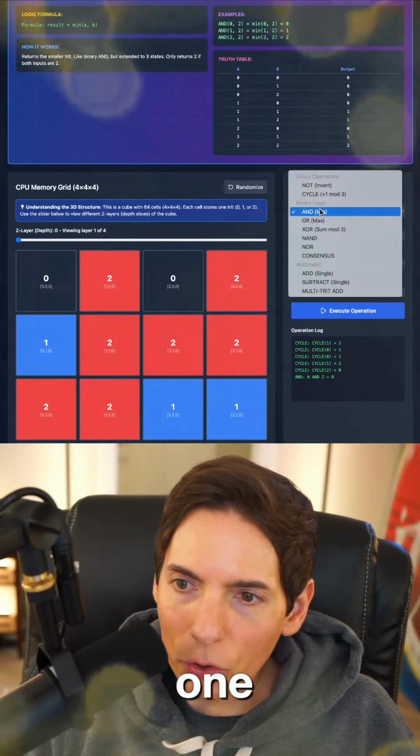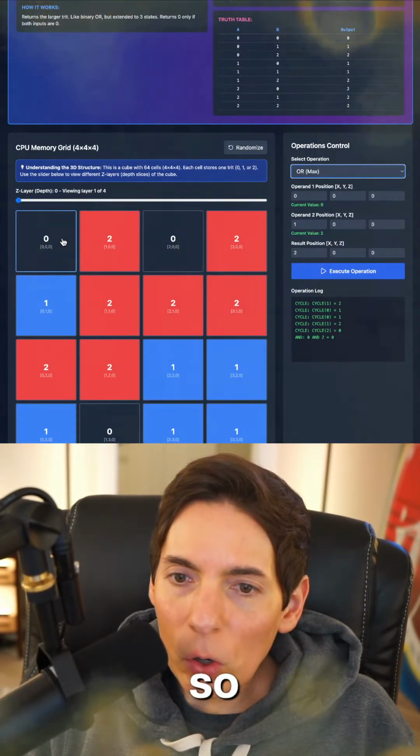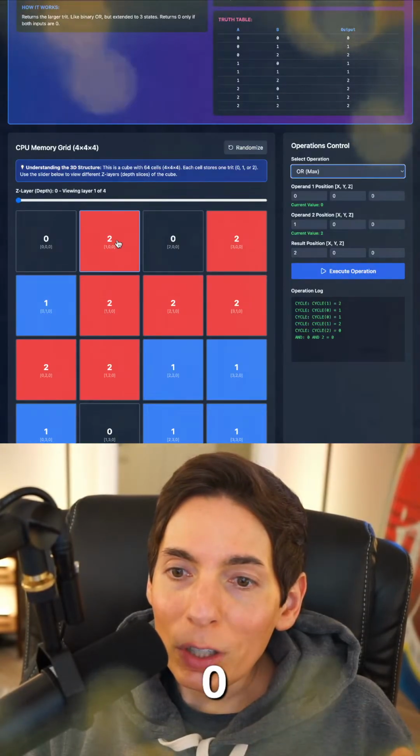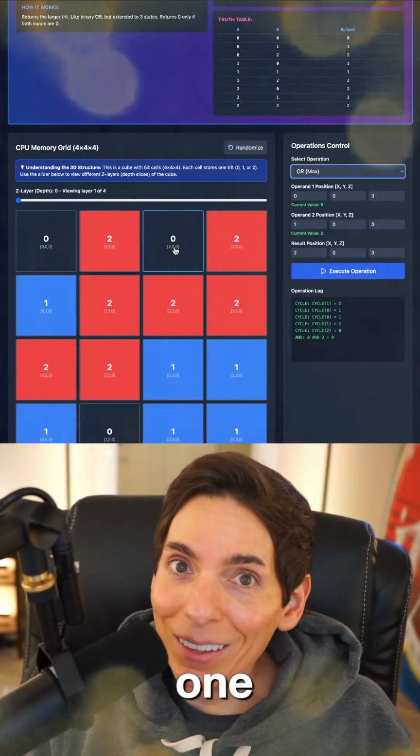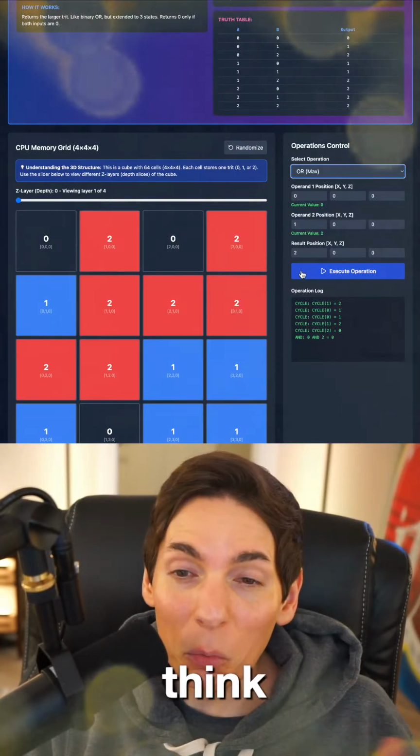Let me do one more. Let's do another one. Let's do an OR. So if I click this, 0, 2 should equal 1, right? In the binary world, it'll equal 1. What is it going to be in the tri world? I think it's going to be 1, right?